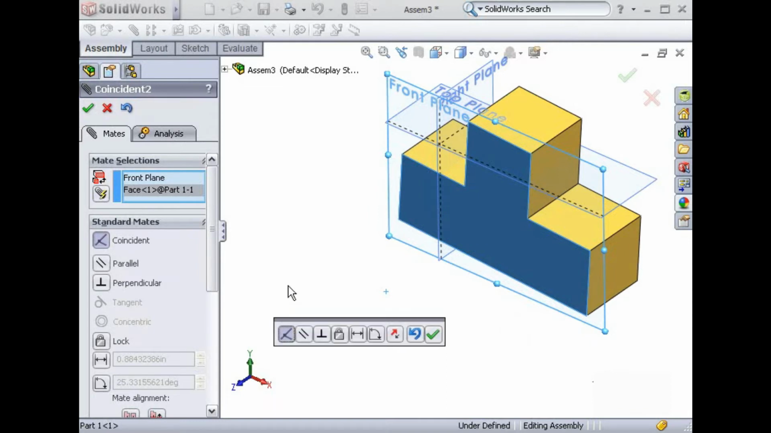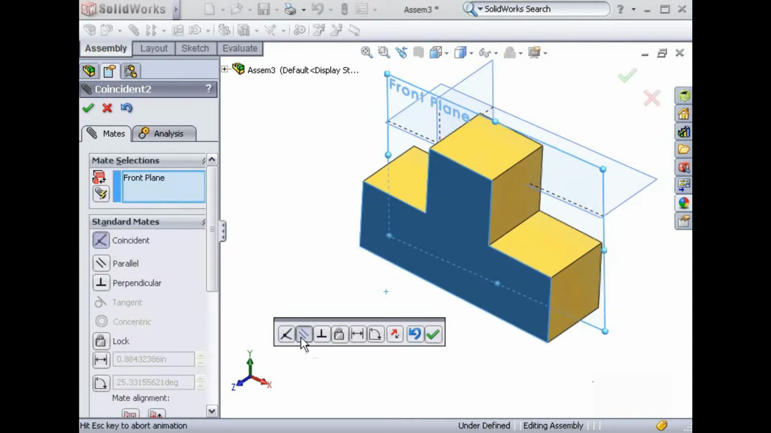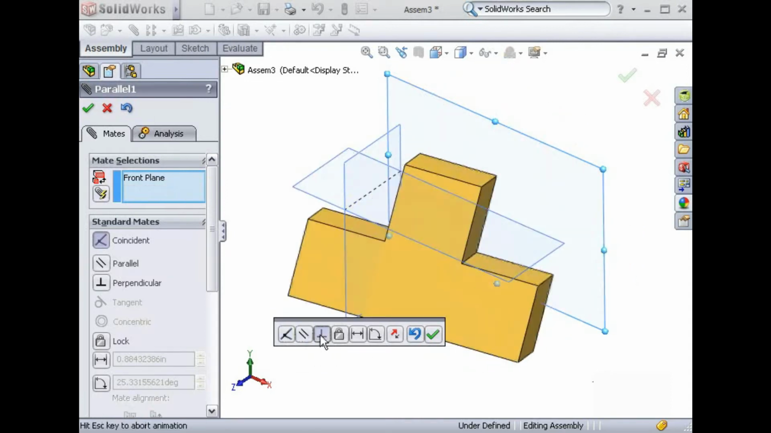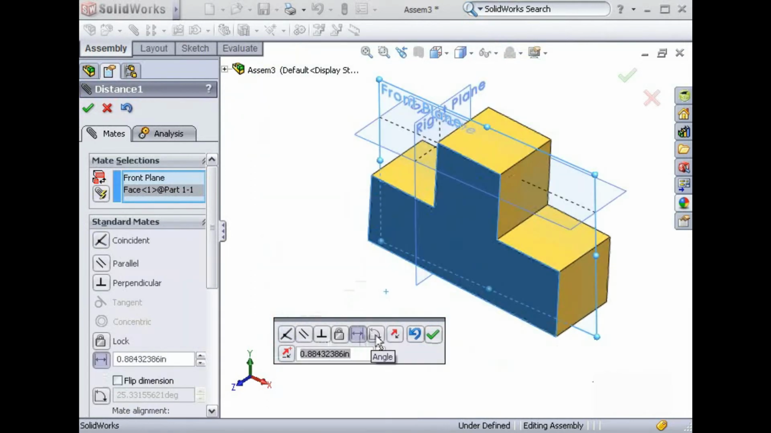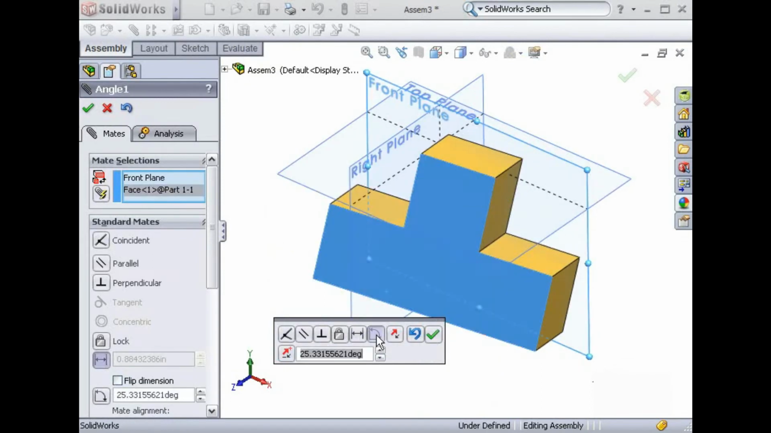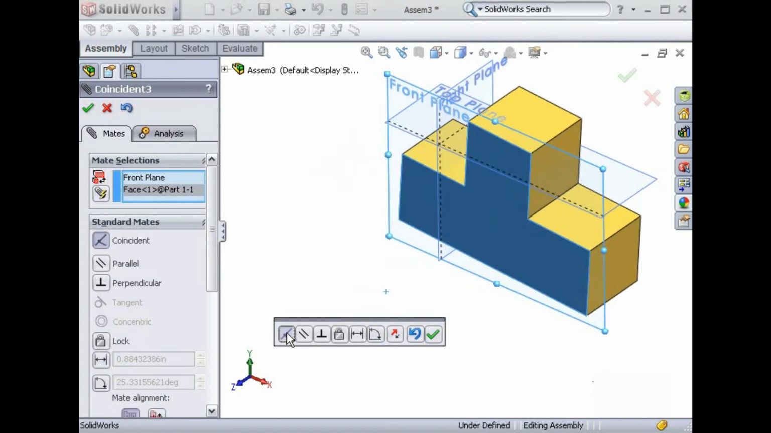At this point, I have the option to change the type of mate, either on this toolbar or in the Property Manager. Both will have the same result. I can keep the coincident mate or switch to parallel or perpendicular. I can also establish a distance or an angle between the face and plane I selected. In this case, I'll accept coincident, which means I want this face to be located directly on the front plane of the assembly. Notice there are two possible solutions here.